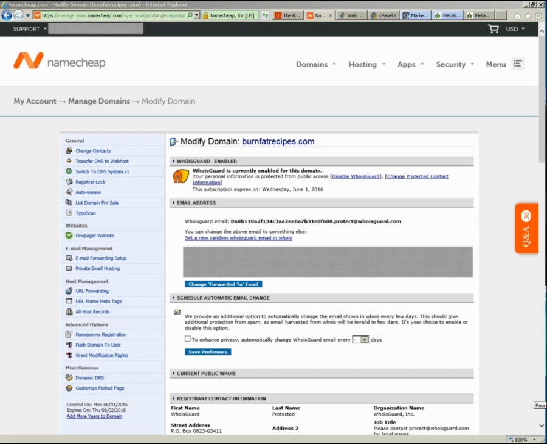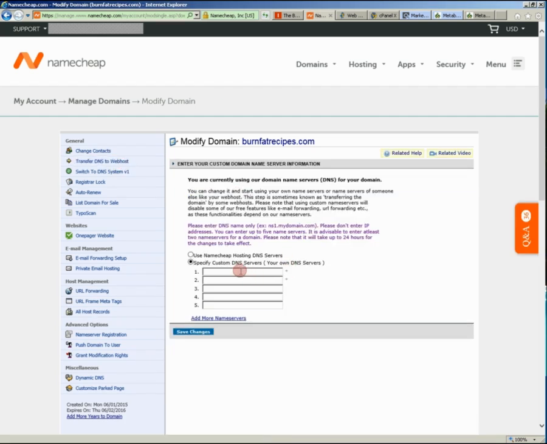Now I've jumped back to Namecheap and gone into the domain for burnfatrecipes.com. So you can see here on the side there's a link, transfer DNS to web host. So you want to follow that link for the domain, and then you want to put in the DNS servers for your hosting. If you're using HostGator, it's written on the left-hand side of the control panel, right down the bottom. There's two hosting domain DNS servers.